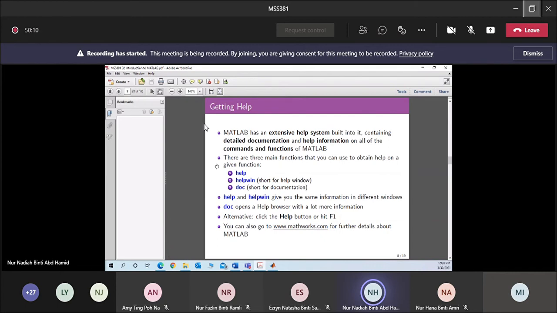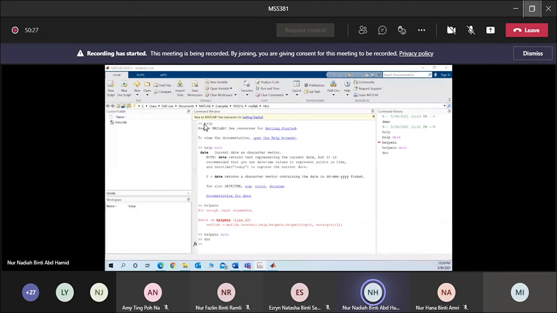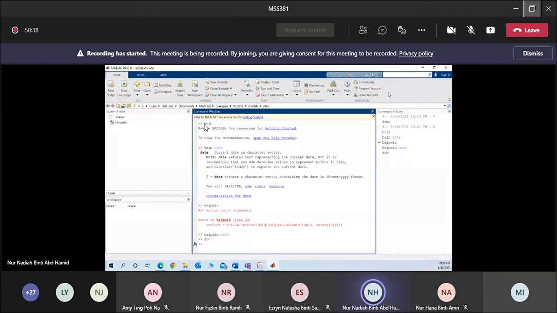If later on you use all of this and you still don't get help, then you can go to www.mathworks.com for more information. Usually in my research, when I face some problems using MATLAB, they are settled just by the MATLAB documentation. I don't have to Google outside. Usually they have covered everything in the documentation. Oh, and now this is nice, you can automatically search right here.